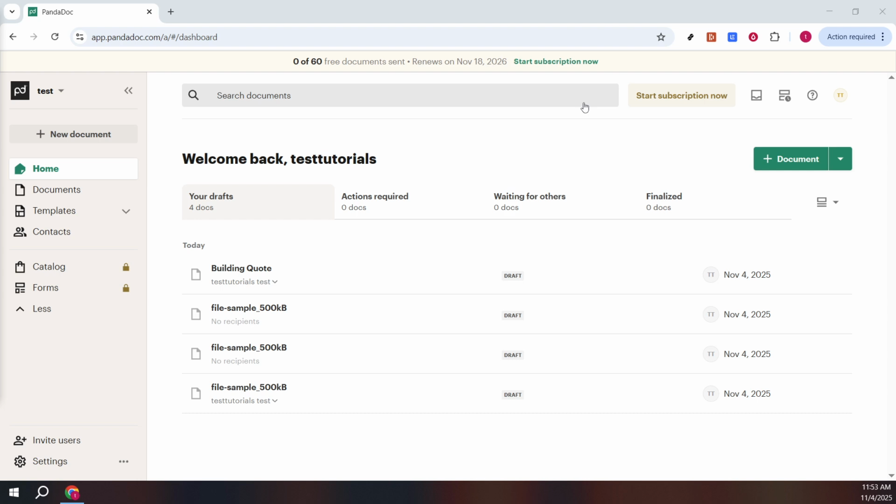Once you're on the dashboard, it's time to choose the document you wish to send. This document will contain the details of the quote you're preparing for your customer. Ensure that you've already created the document template you prefer to use for quotes. If not, consider preparing one for future use, as templates can save significant time and repetitive tasks.